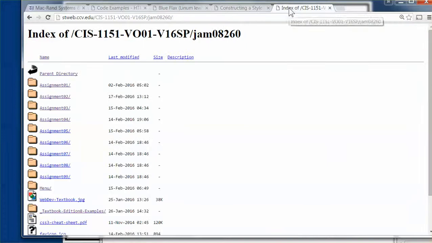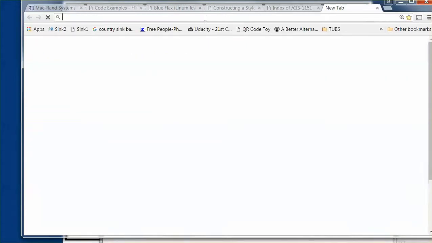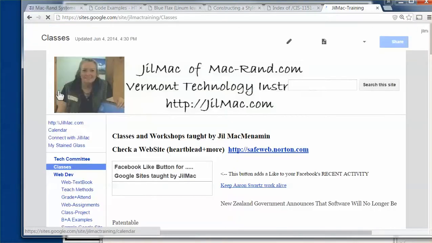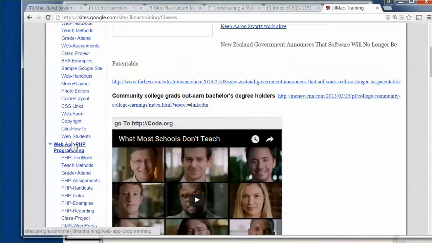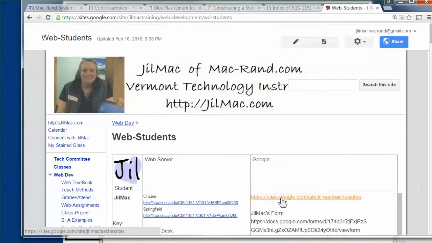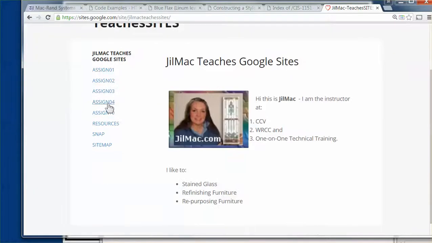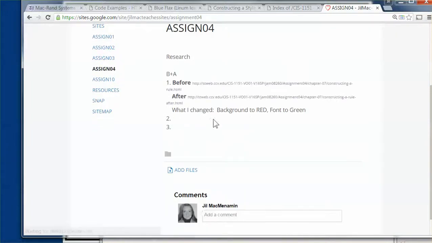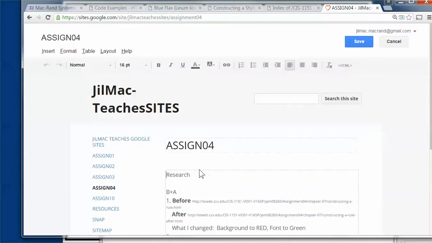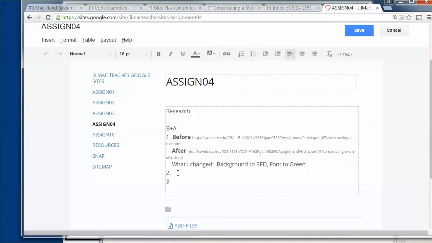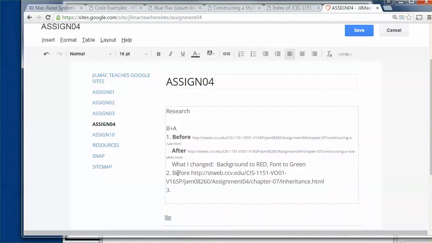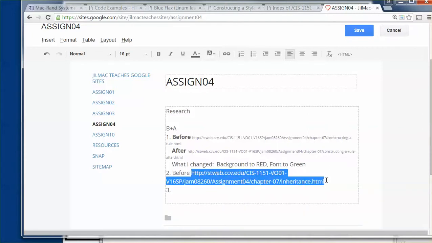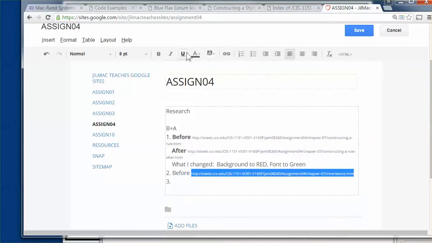I can open another tab. Go out to my website, to our workshops, into our students, and go into my site. Go into assignment 4, and now I'm working on number 2, because my first one was constructing a rule. This one is going to be my before, and I'm going to put the URL in there, or the address, whichever you would like to call it. I'm going to make it a little bit smaller, and I'm going to create a link for it.